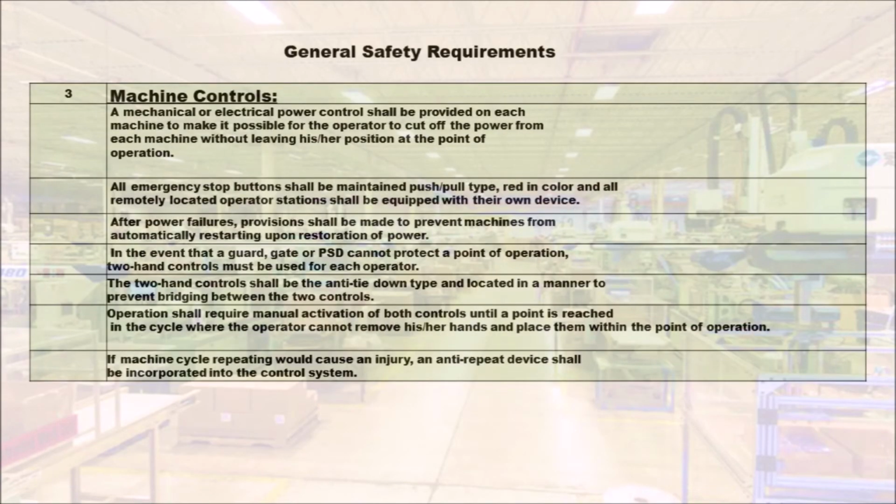Machine controls. A mechanical or electrical power control shall be provided on each machine to make it possible for the operator to cut off the power from each machine without leaving his or her position at the point of operation. All emergency stop buttons shall be maintained push-pull type, red in color, and all remotely located operator stations shall be equipped with their own device. After power failures, provisions shall be made to prevent machines from automatically restarting upon restoration of power.